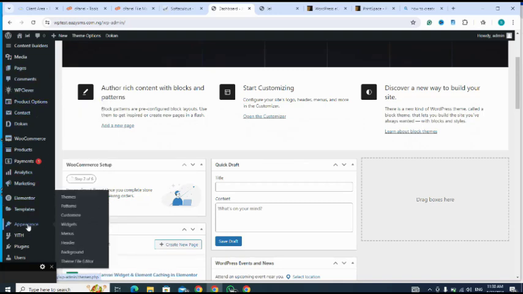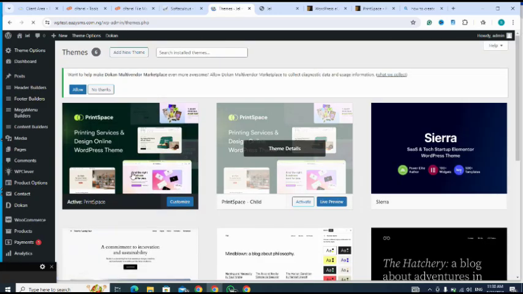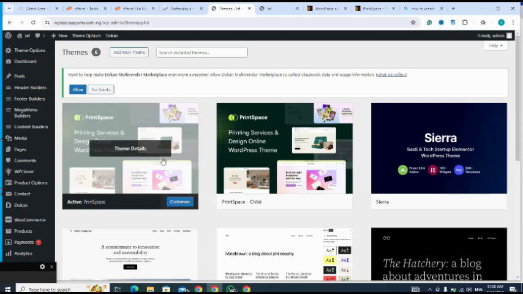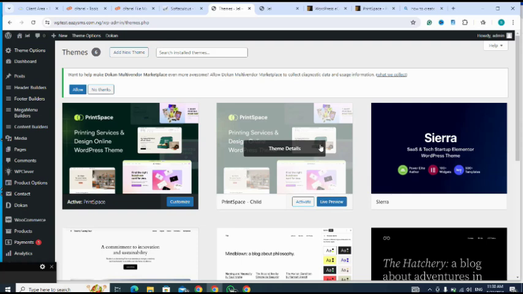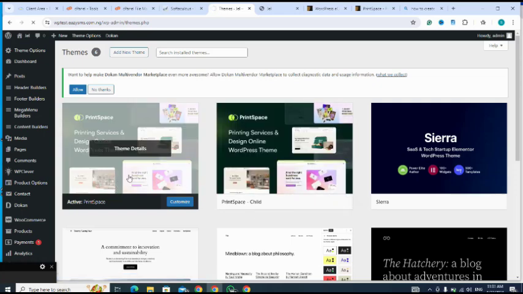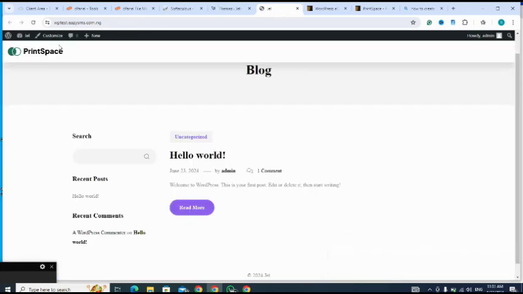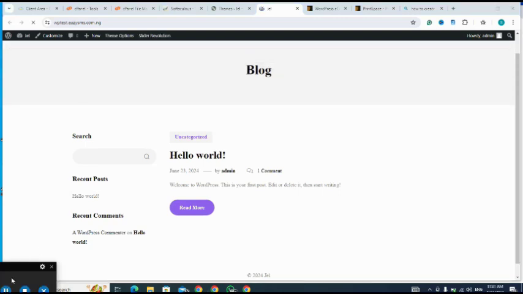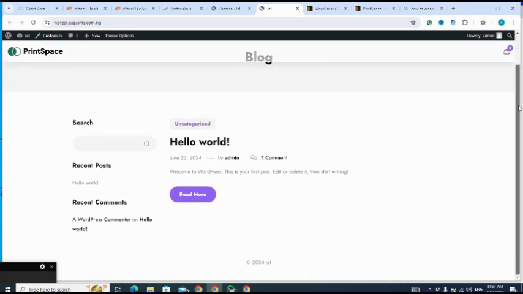If I go to my appearance again, the customize should appear on the PrintSpace. Look at it. This is it. This shows this is the default. This is the theme available now. Let me activate this one as well. This is the site. Okay. Let me go back to my site. Refresh. I have successfully uploaded my theme.